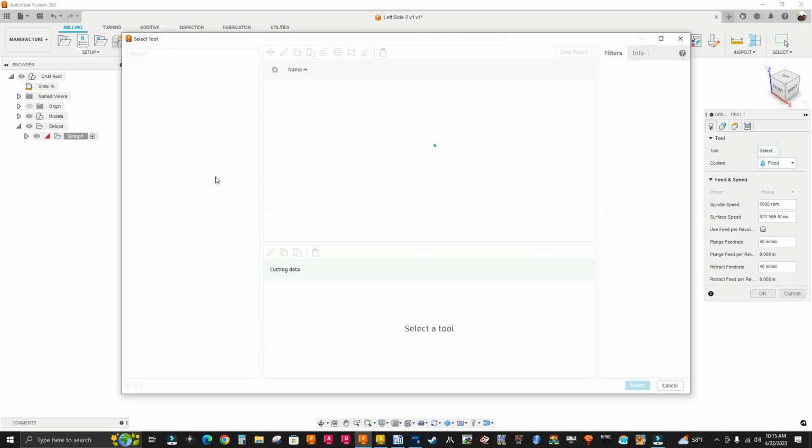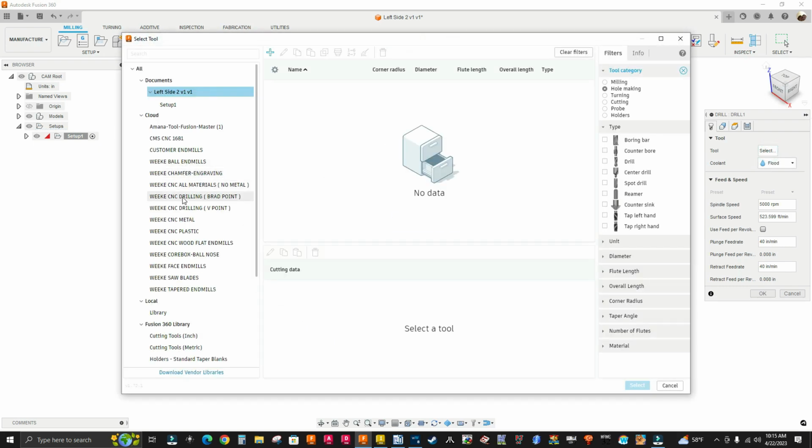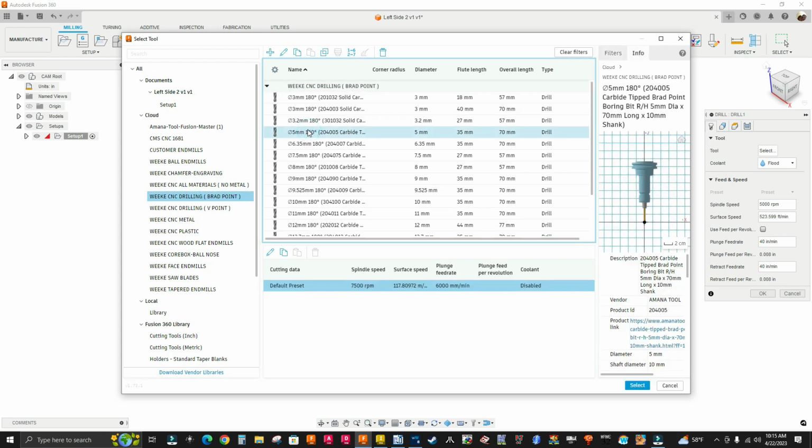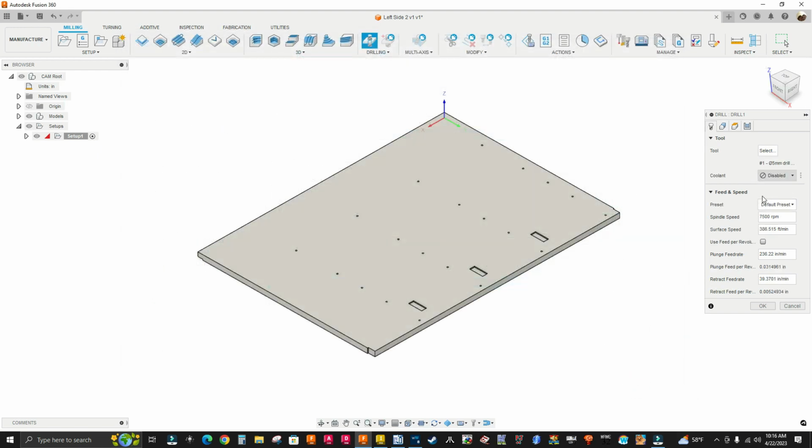I'm gonna select my tool. I'm gonna go to the Weeke CNC drilling broad point. I'm gonna select the 5 millimeter broad point boring bit right here. I got my feeds and speeds set up.